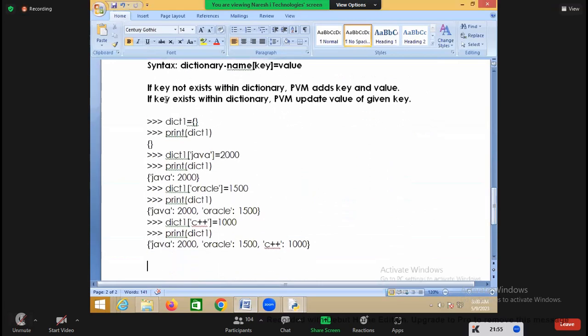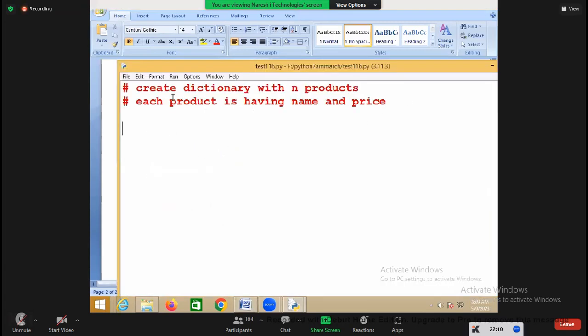Okay, right now this is how you are doing it. If the key does not exist within the dictionary, PVM adds the key and value. And if the key exists within the dictionary, PVM updates the value of the given key here, right? So this is a simple program. Create a dictionary with N products. How many products you have to take? N products, and each product is having how many values here? Two values. One is the name and one more is which one?